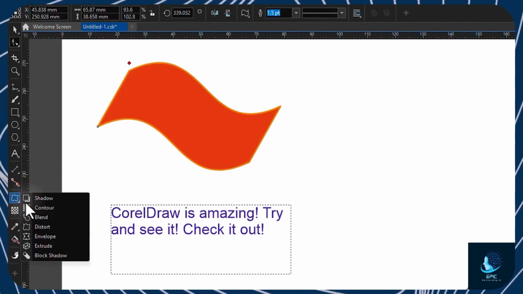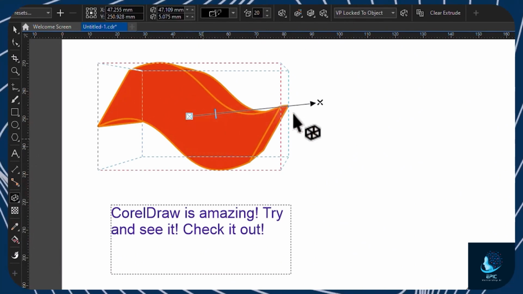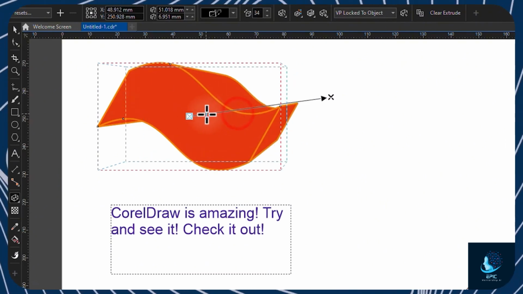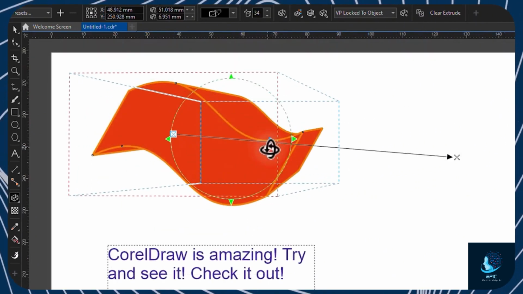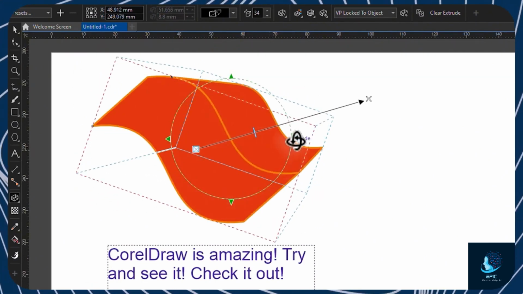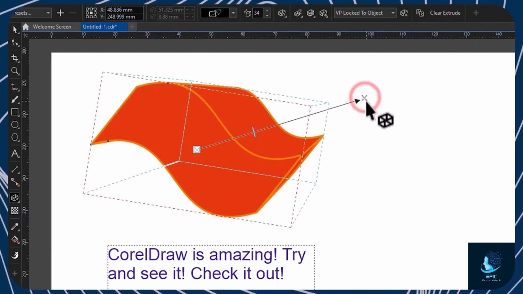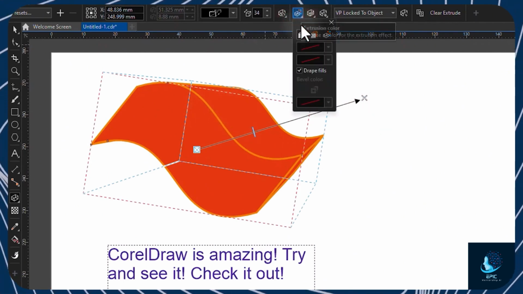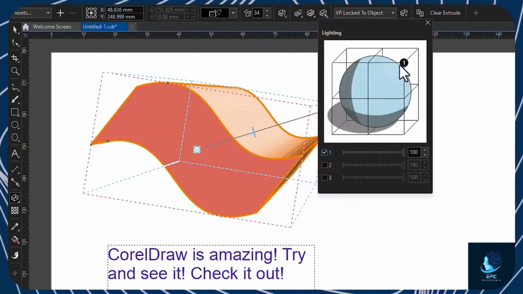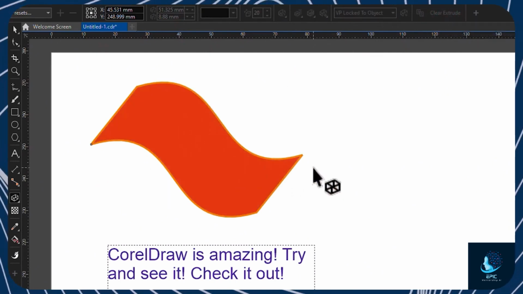For example, with the Extrude tool, you apply extrusion to an object, setting direction with the black cross, and length with the white bar. Click once again to orbit the extrusion or rotate it in 2D with the green circle. These rotations fix the extrusion permanently, shown by the white cross. You can further customize extrusion properties on top, such as colors or lighting. To remove extrusion, simply click on Clear Extrude.